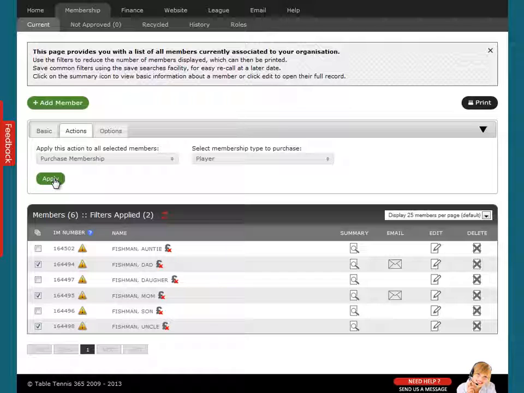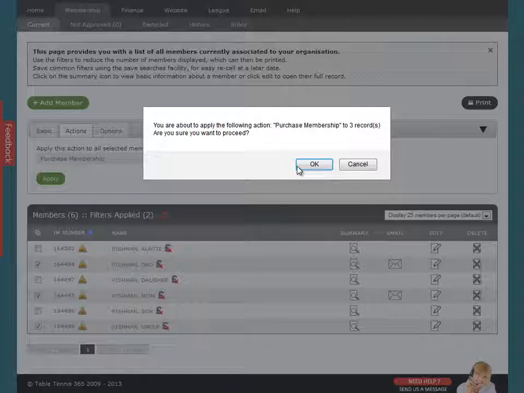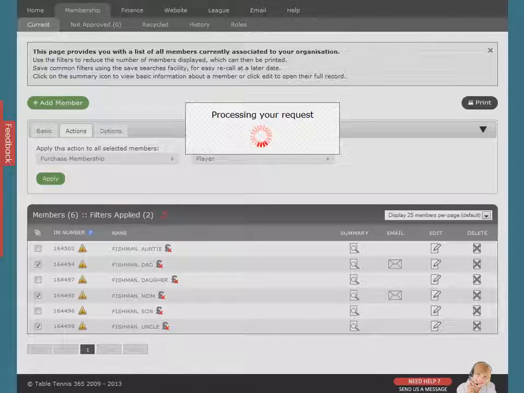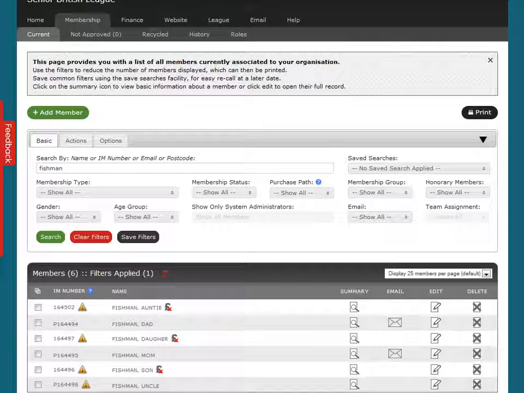Click Apply and wait while our system processes each renewal until all chosen member renewals have been completed. You can now see that all members we chose have been awarded membership and no longer show as unpaid. This new feature will turn what was conservatively several hours work into a few minutes.